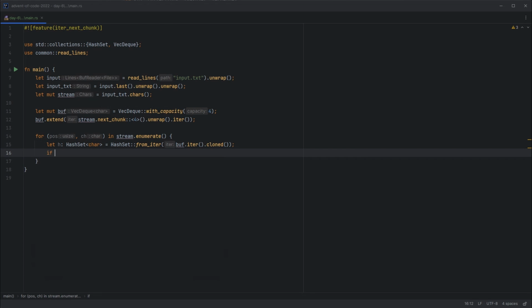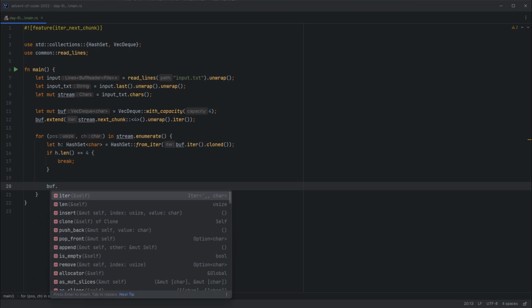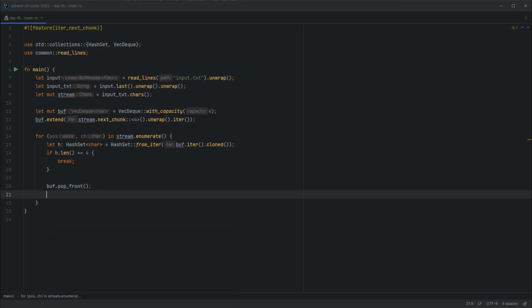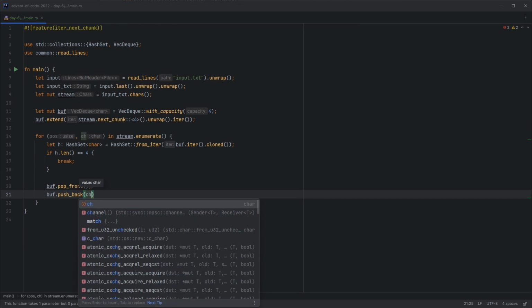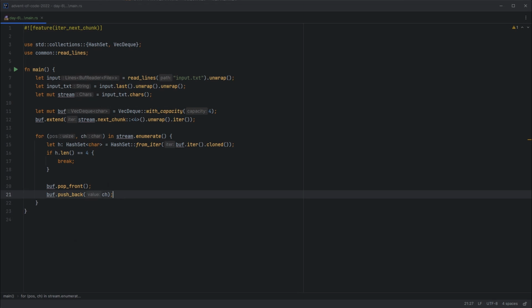So if the hash set length is 4, then we're done and we can stop. Otherwise, we need to move our window along a bit, move our buffer along. So we want to remove the last element from the buffer, or sort of the first, thinking left to right, I guess. So we'll pop front and then push back to add the new element in, which will be ch, our character that we're currently looking at.